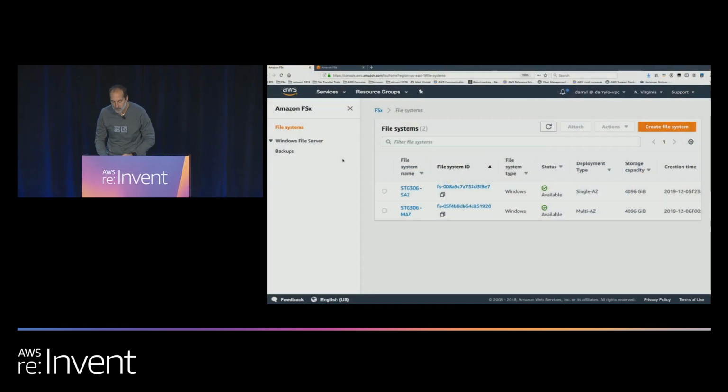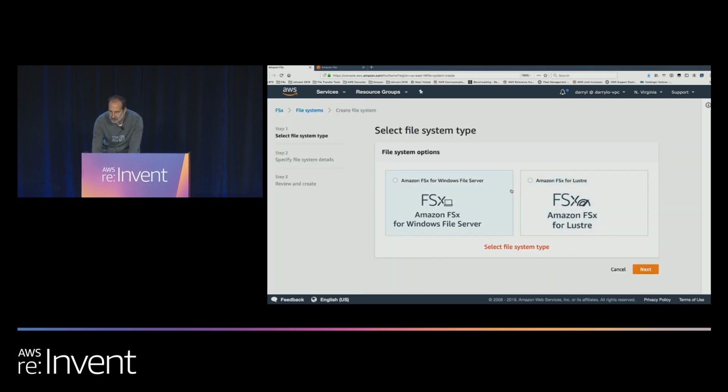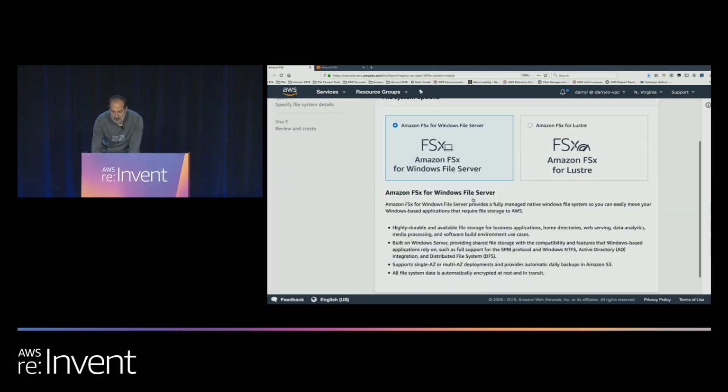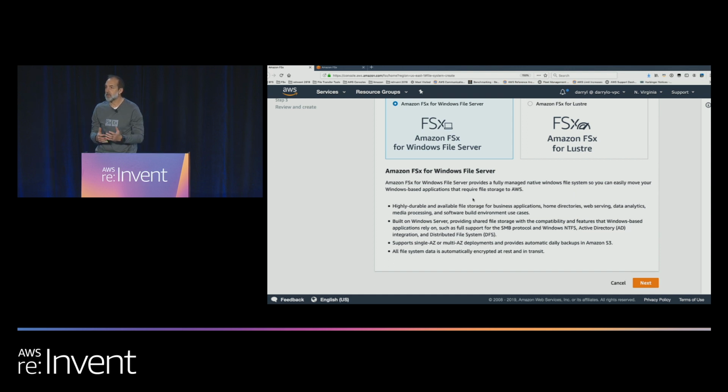creating an FSx for Windows File Server is very easy. So what we're going to do is create one right now in the AWS Management Console. So within the FSx console, click on Create File System. We want to create an Amazon FSx for Windows File Server.